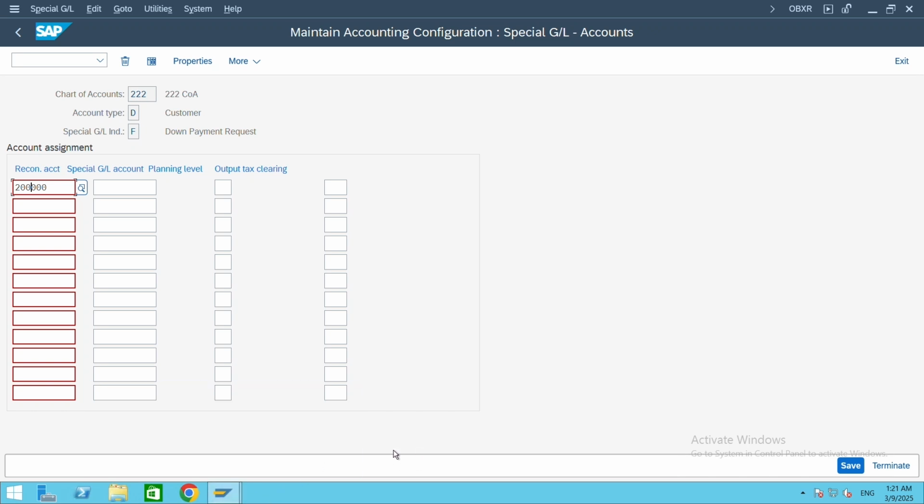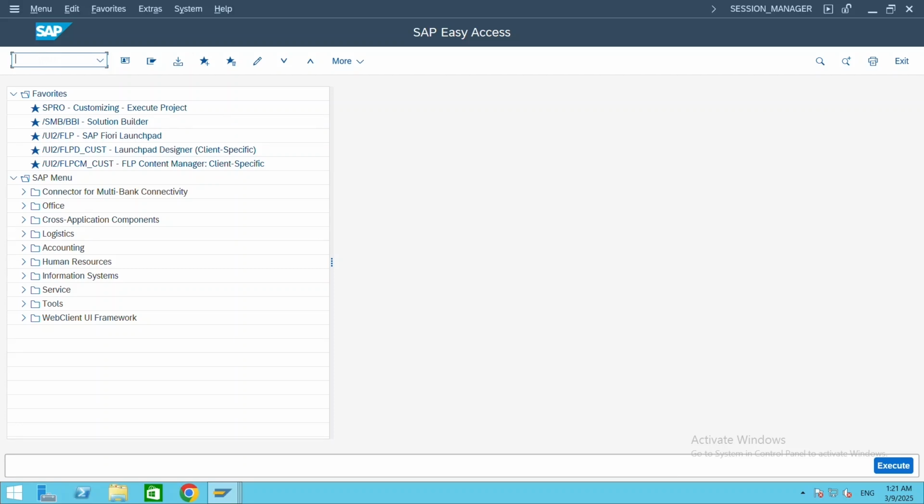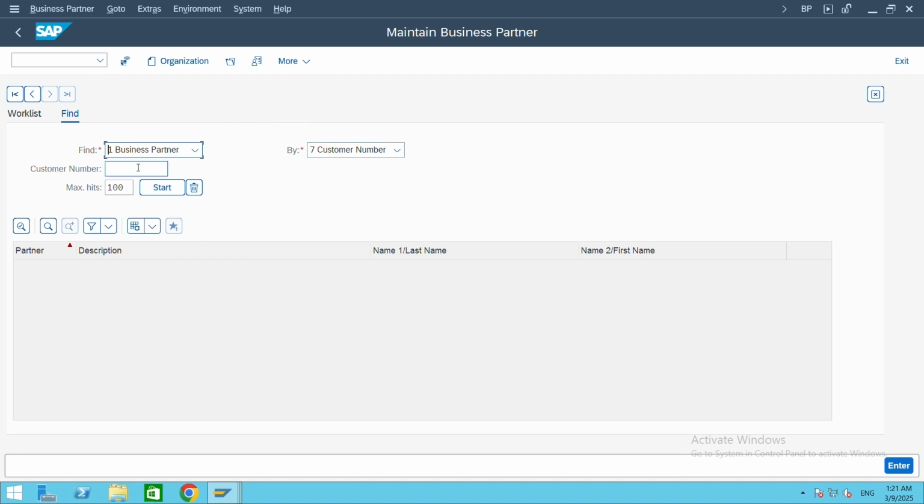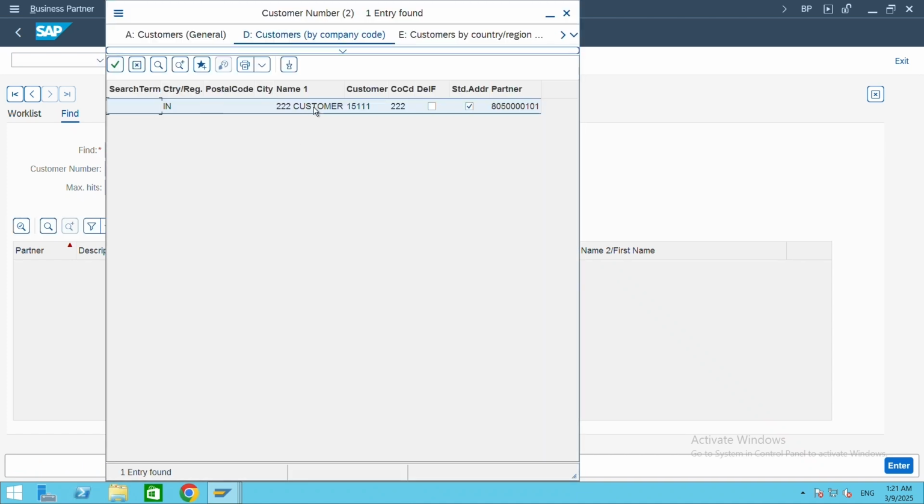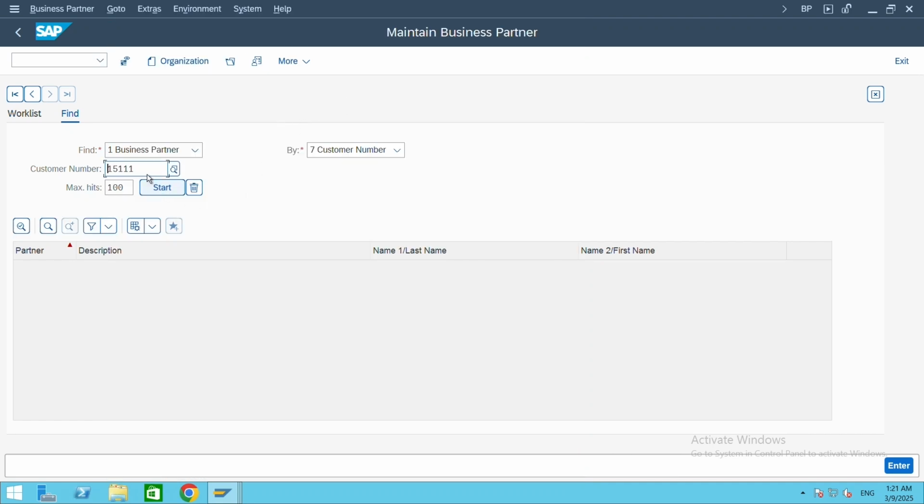I am opening a new session by clicking Ctrl N. Go to the transaction code BP. Select customer number and select your customer. I will show you how the reconciliation account is assigned to the customer account. Even in the customer account we have selected the reconciliation account as debtors. Click on start after selecting the customer. Double click on customer.